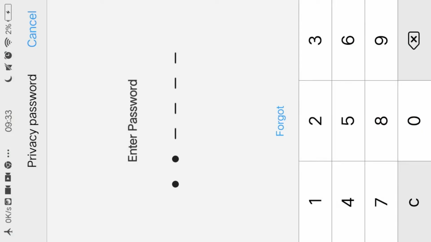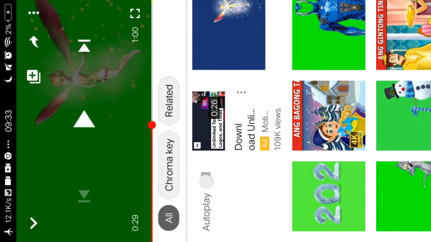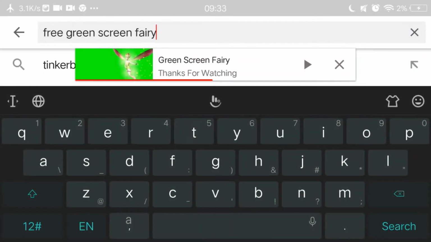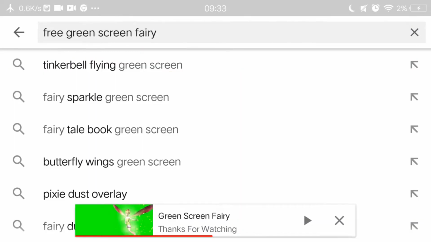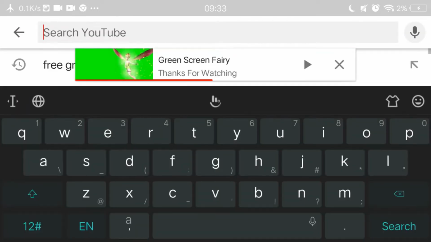So just click the YouTube app if you have. Then, okay, I've already searched fairy. Let me just erase this one so that I can demonstrate it properly. So that's the one that you are going to type or encode in the search section. So let me click the search. Then you type free green screen fairy. And then click search.